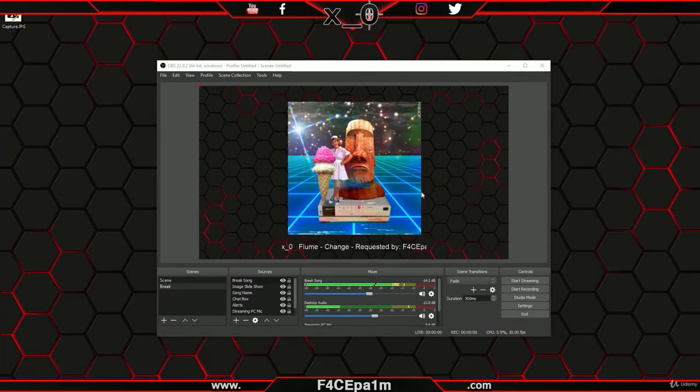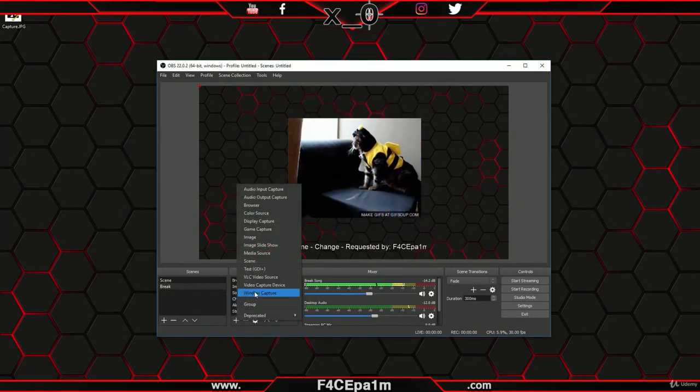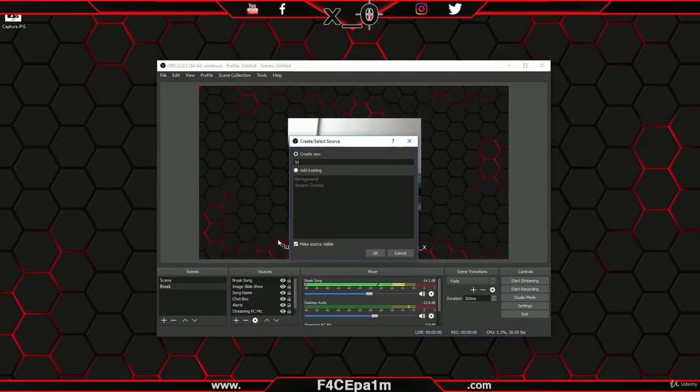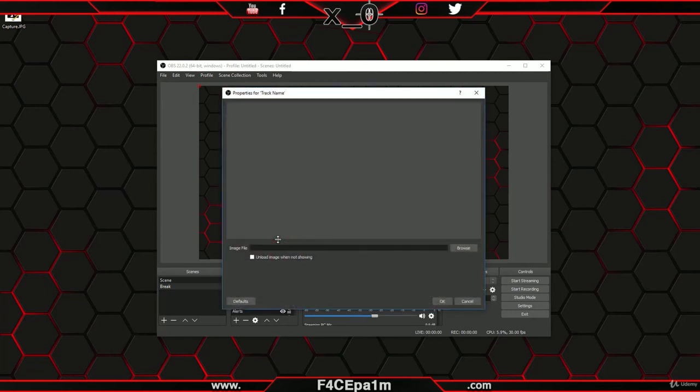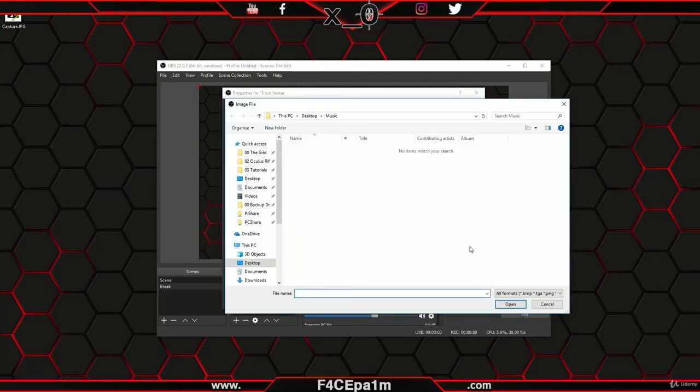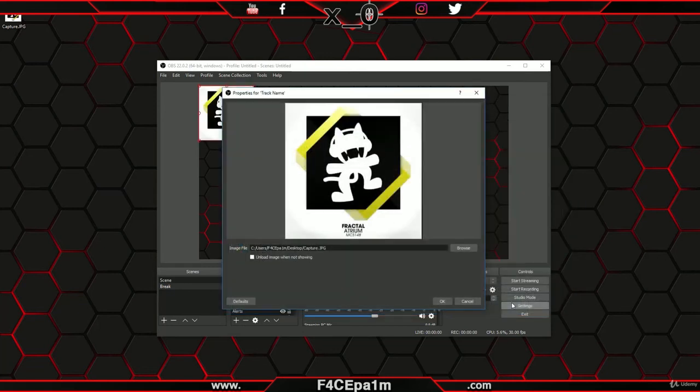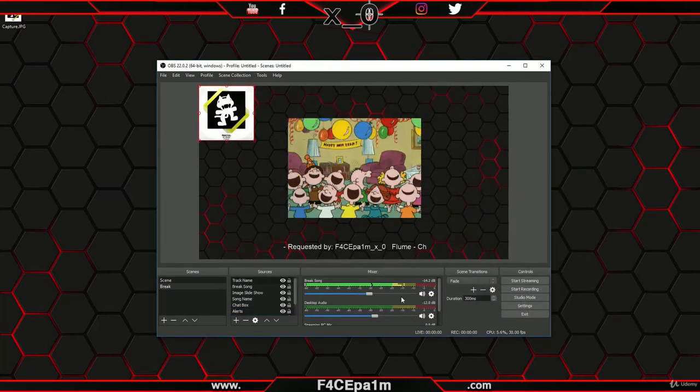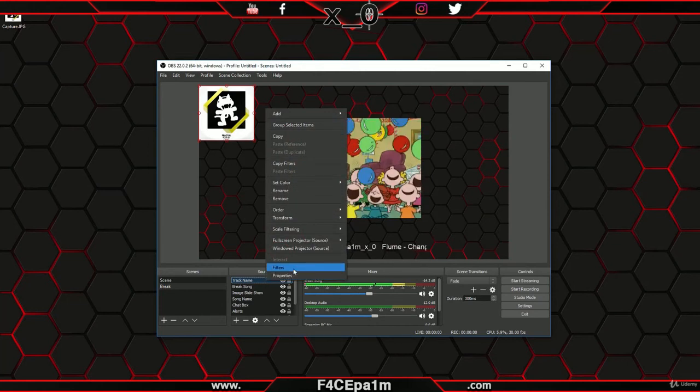Now back in OBS, add an image, name it track name, hit enter, then browse to the desktop where you saved the image. Select the image, click open, and then click OK. Now right-click on the track name source and choose filters.